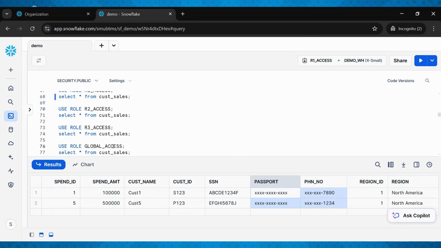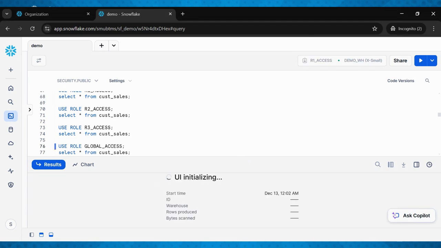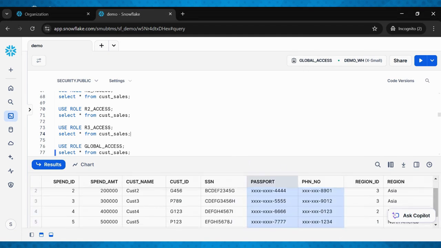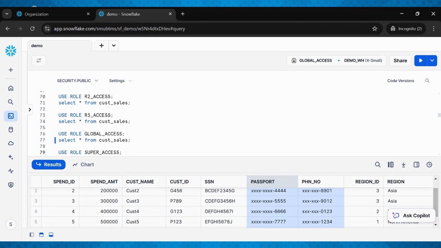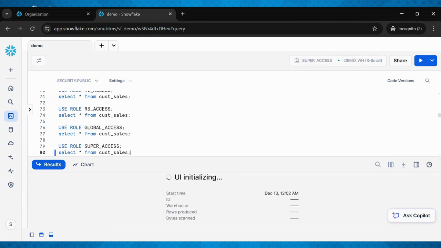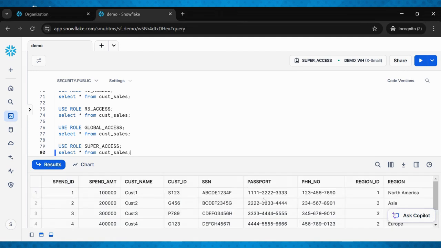And if I go ahead with global access, the global access role will be able to see the whole of the data, but the data is masked. Only super access, based on our understanding, will have complete access to the data. Yep.